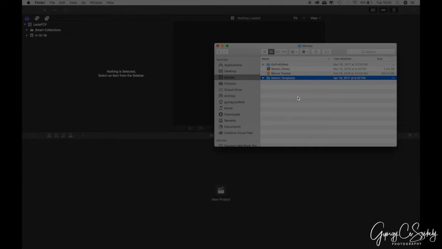And that, ladies and gentlemen, is how to create new libraries and how to start using them. But just for a moment, I'm going to import one movie so you can see that it's actually working.